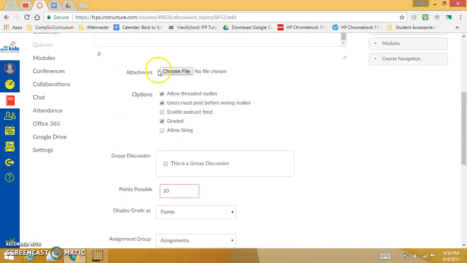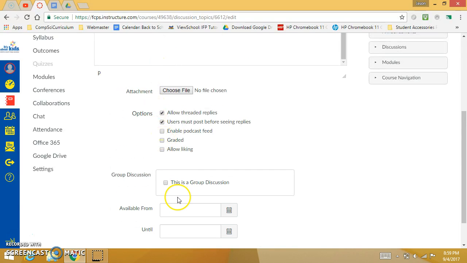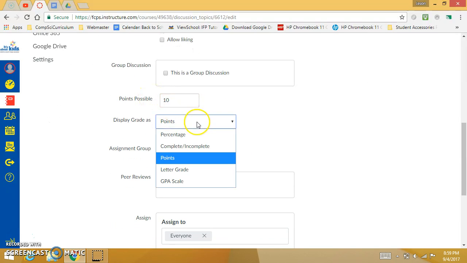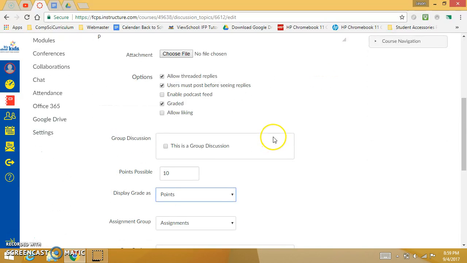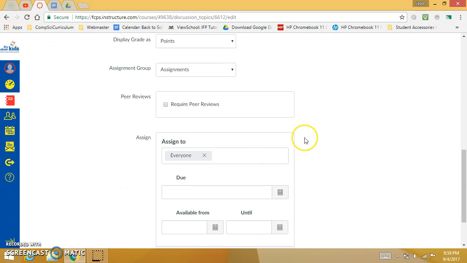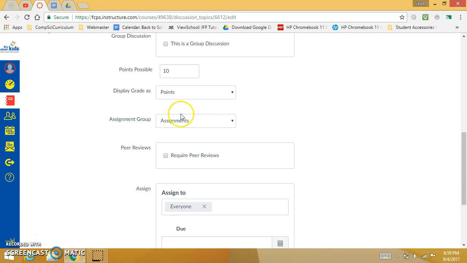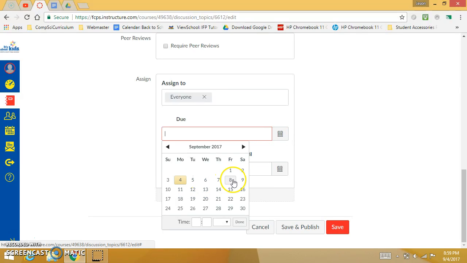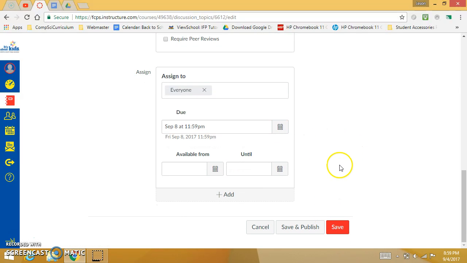Since I said it was graded, when this was unchecked, I didn't have a points option, but since I say it's a graded assignment, you can say how many points it's worth and all sorts of options for grading. It could be points or percentage or just complete, incomplete. When you're giving instructions, you may tell students that they need to make a post and reply to 2 other students or something like that. So you could go through and grade how well they completed those instructions. And of course, you have options to assign to different sections and due dates so that they will know when things are to be done.